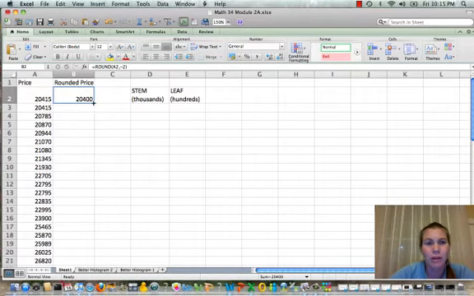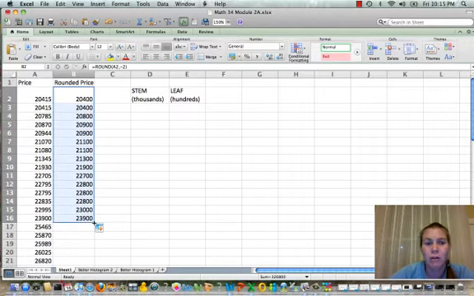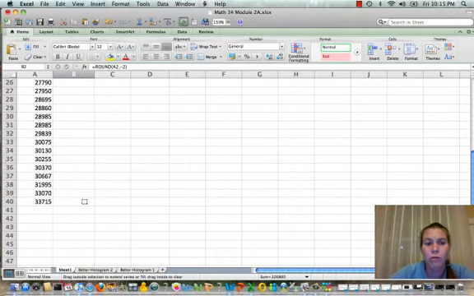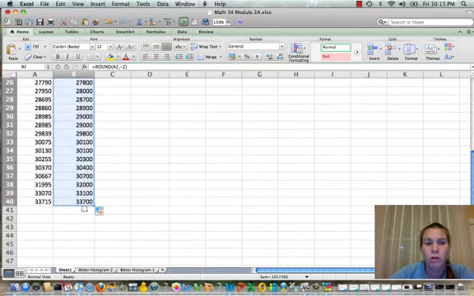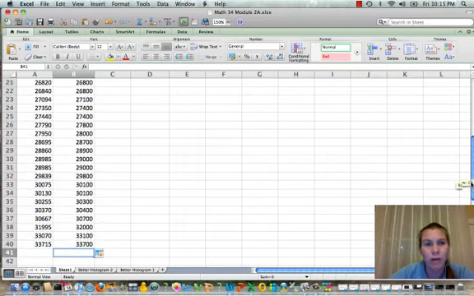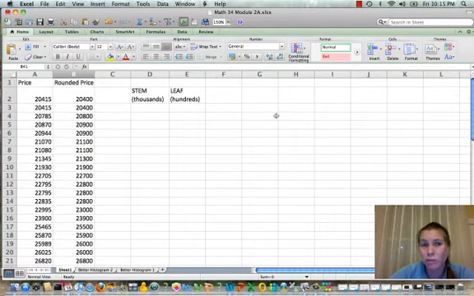See, mine's being kind of funny. Yeah, and see how if I drag it down here, it rounds all the way up to there. And then we can keep going and drag it all the way down to row 40. And so now all of our data is rounded, and it's in order, which will make our stem and leaf plot much, much easier.